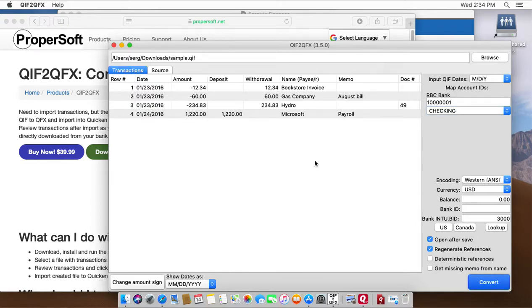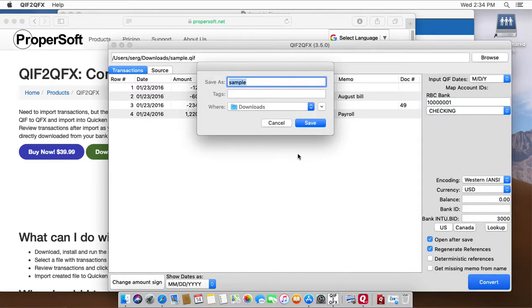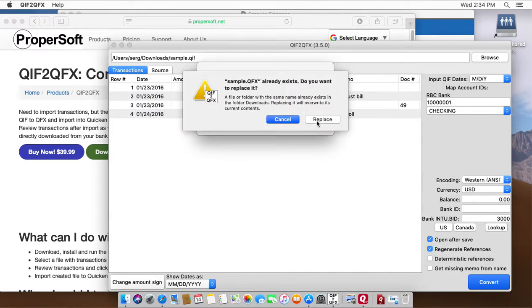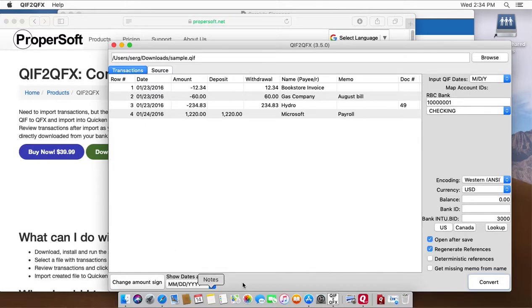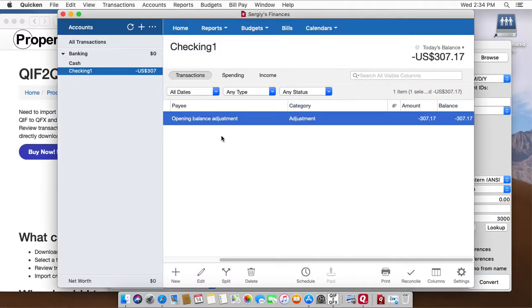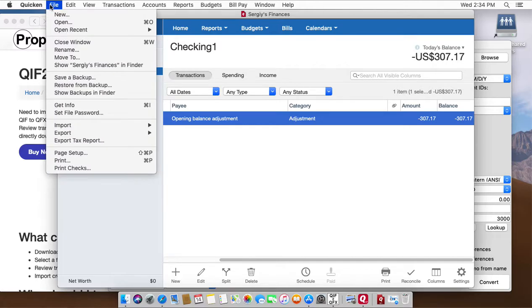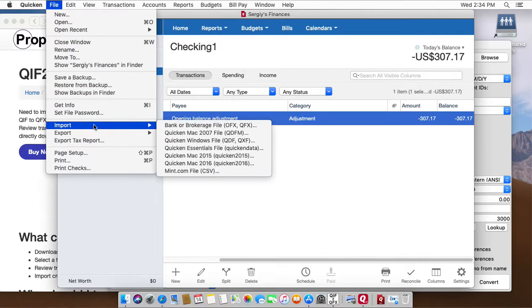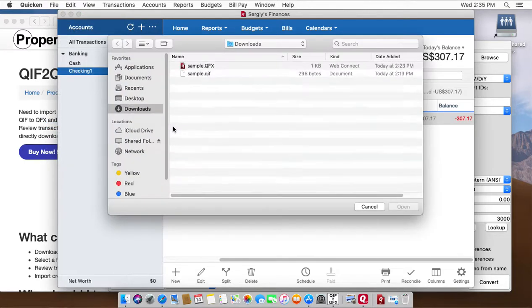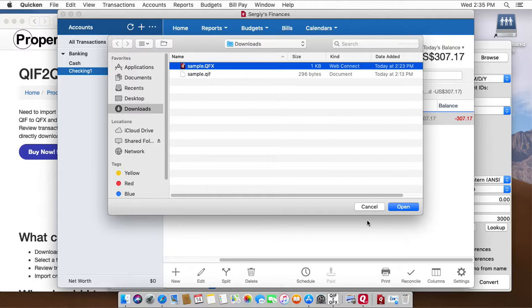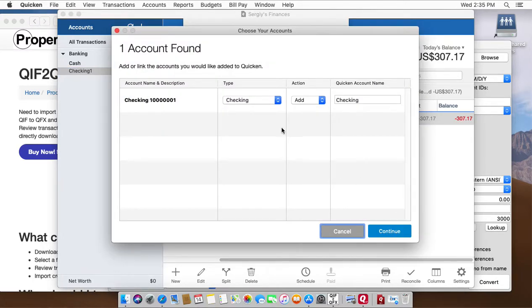Click the convert button to create a QFX file. You can change the location and the file name before creating the QFX file. Now you can switch to Quicken and click File, Import, Bank or Brokerage File. Select the created QFX file.